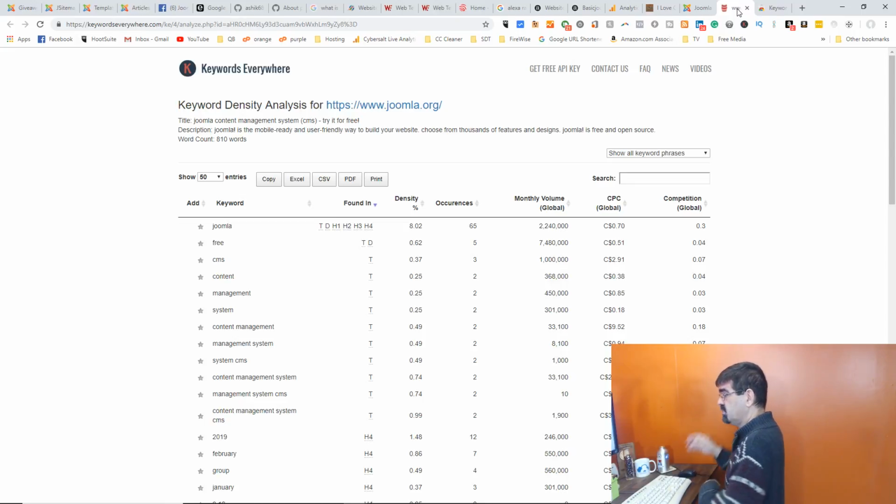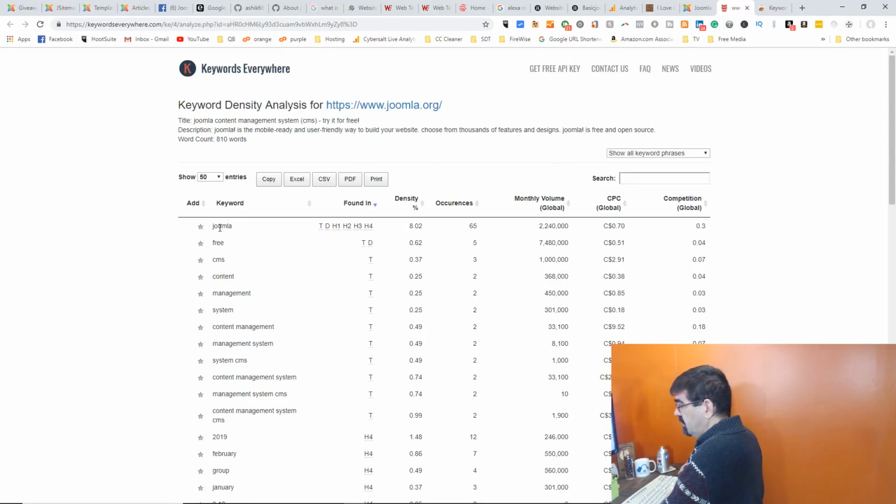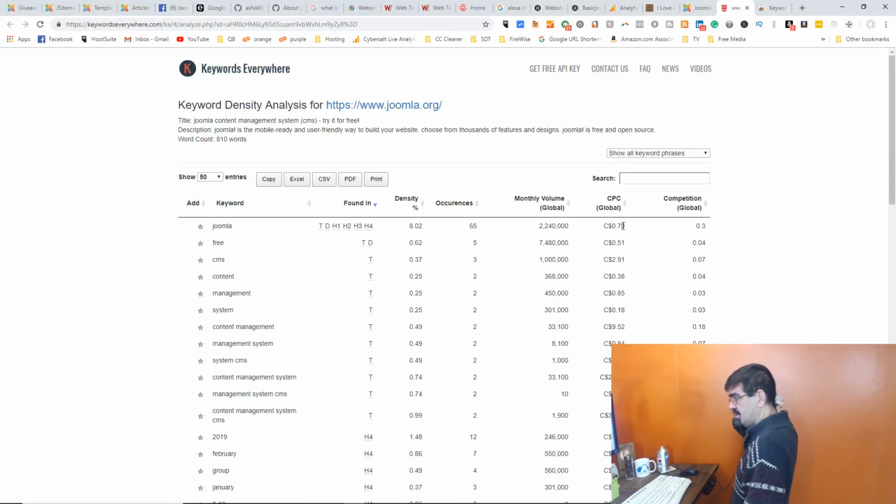So keyword density analysis for Joomla. Joomla is a keyword that's on there, and it's found in the page title, heading 1, 2, 3, but whatever. 8% density, occurs 65 times on that page. The monthly volume globally of searching for Joomla as a keyword is 2.2 million, and the cost per click is 70 cents. So if you want it to appear at the top of Joomla searches, you would pay 70 cents to appear at the top, or at least wherever that click is happening.